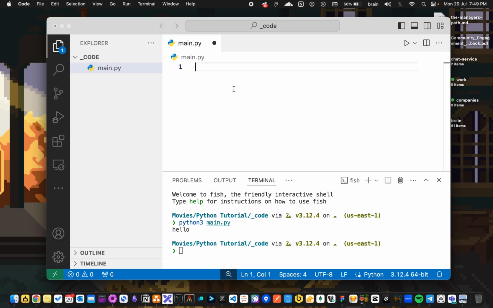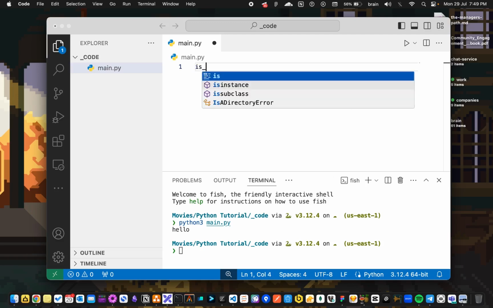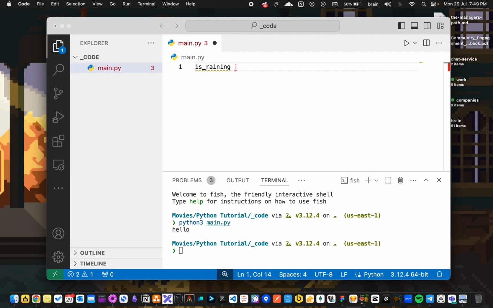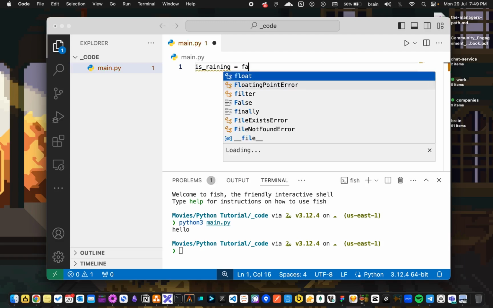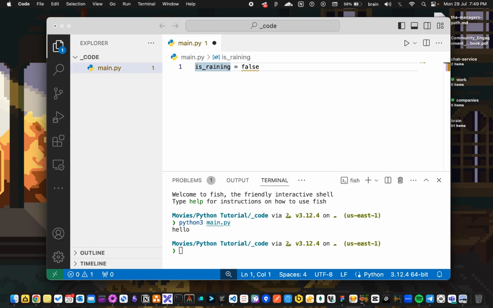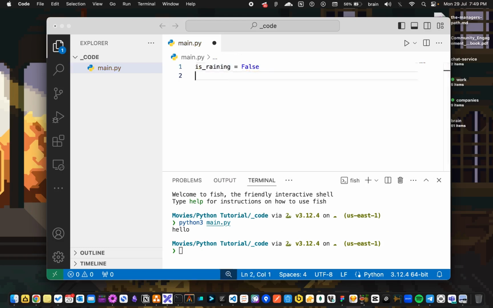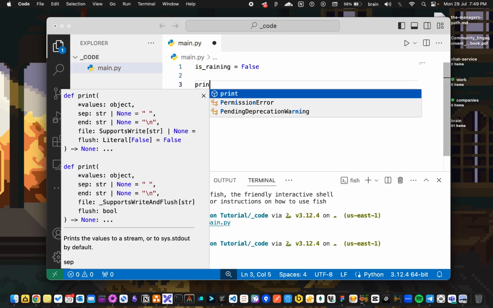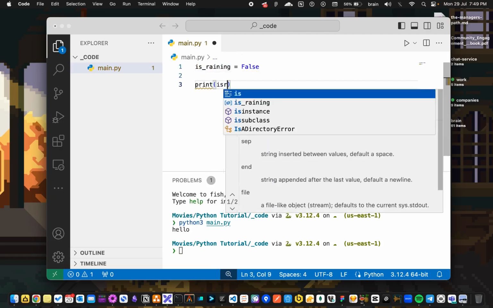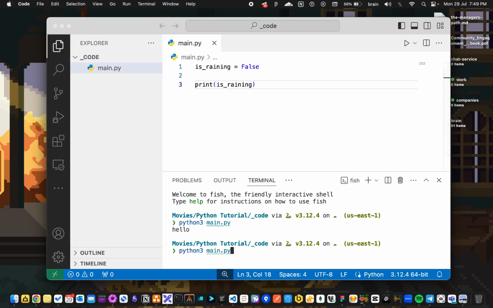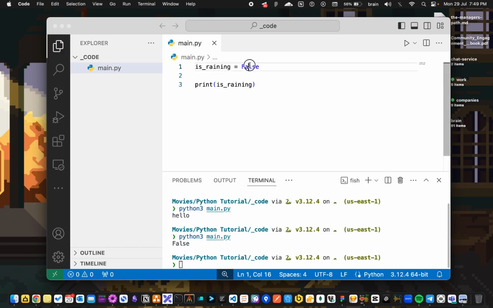So let's assume we have is_raining set to false. Of course, it's pretty straightforward to understand what this should do. It means if we simply say print is_raining, the expectation at this point in time should be false, right? If we have is_raining set to true, then of course we get true. Let's try to use this in a more realistic example.